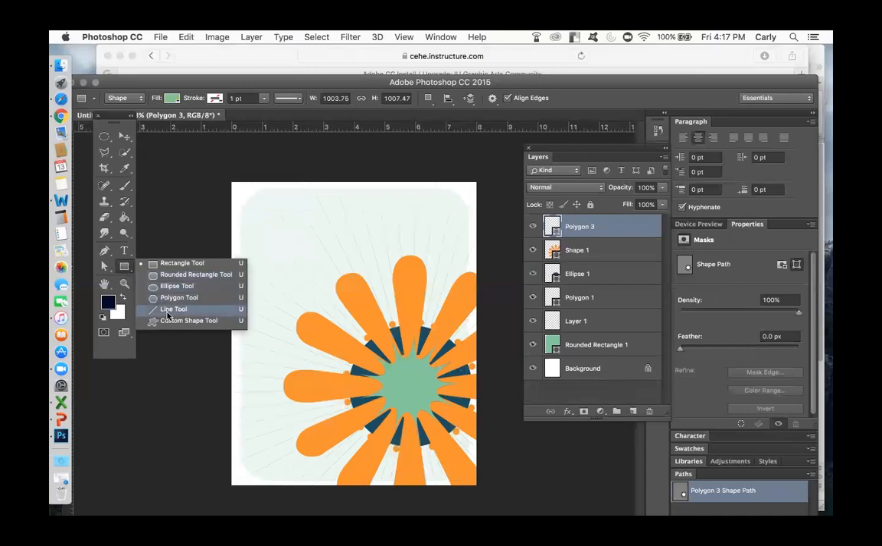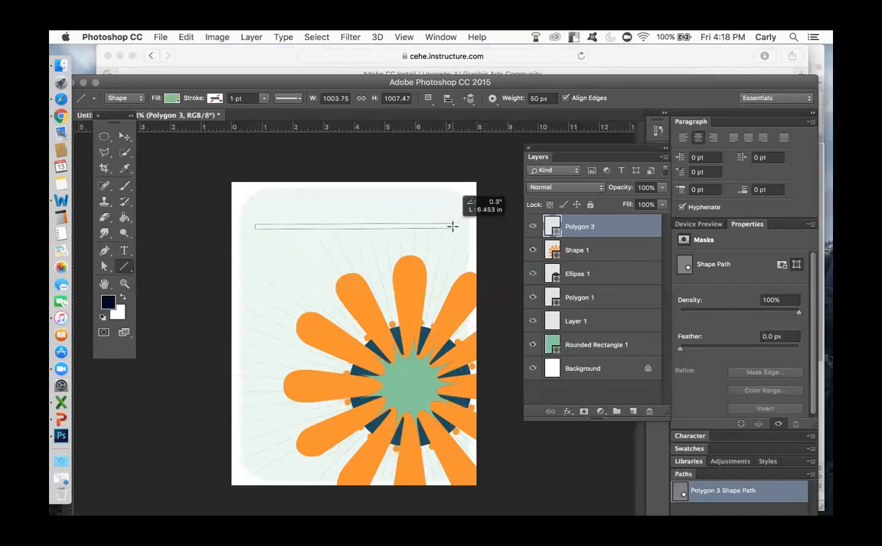Next, and finally, of our shape tools is the line tool. And the line tool can do exactly what it says it can: it makes a straight line, and up here is where you can change the weight of your line. So let's say I'll do a line that is 50 pixels. So it's going to look like that.